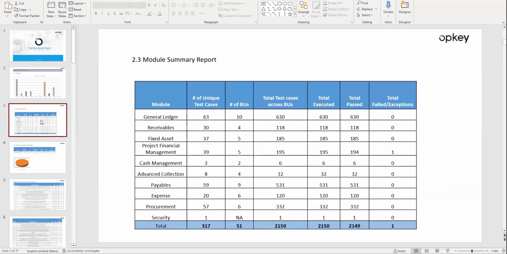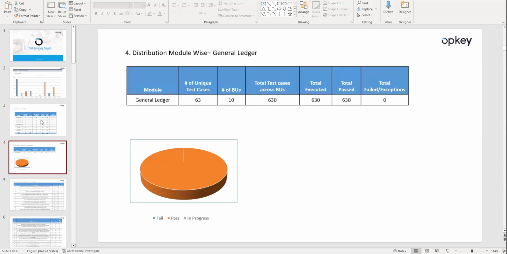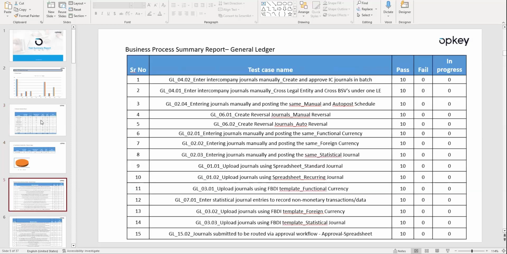This is one of the more detailed execution reports. As soon as you execute, it will give you a view of how many unique test scripts, how many business units you were executing from, what the failure analysis was, how many test cases passed, and whether they passed or failed, which category they belong to in terms of the business units. So for every module, you have specific details and specific analysis.